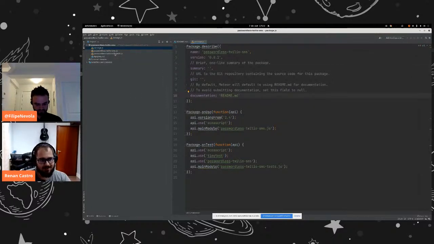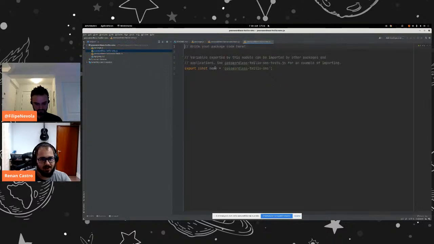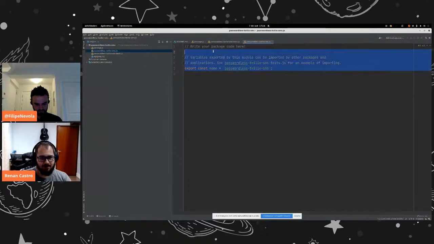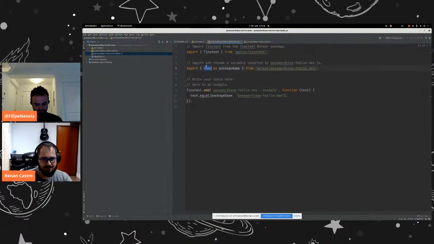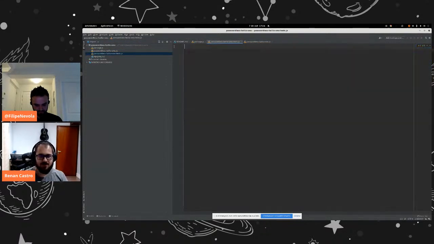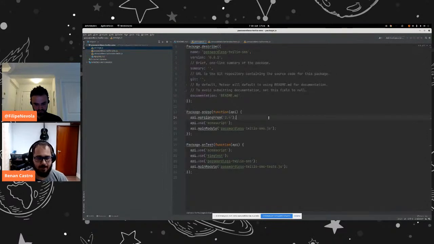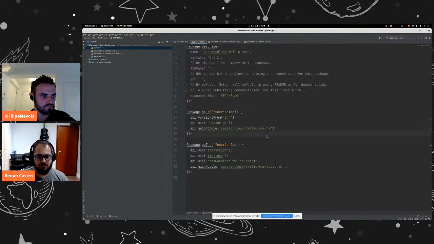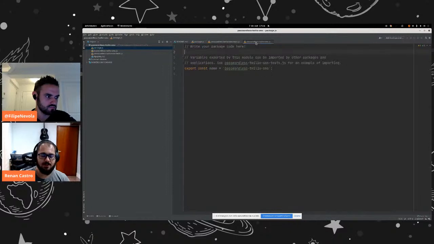Right now Meteor added a test file and also a sample file called name, which is just an example showing that if you export something from this file, you can import it here. But we are not going to use this, so I'm going to wipe it. Our main module is this file, but my package is only going to be used on the server, so I'm going to tell Meteor that my main module is a server-only file. Let's go back to our file. I'm going to wipe this out.